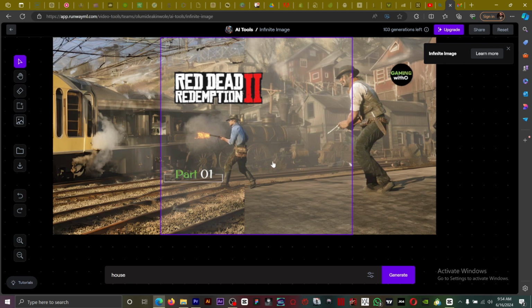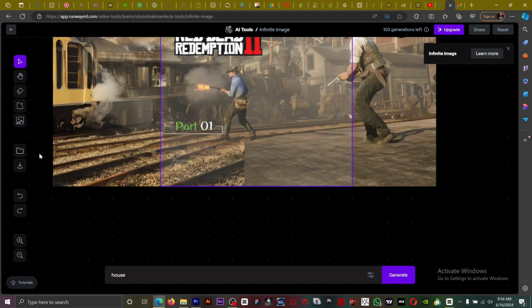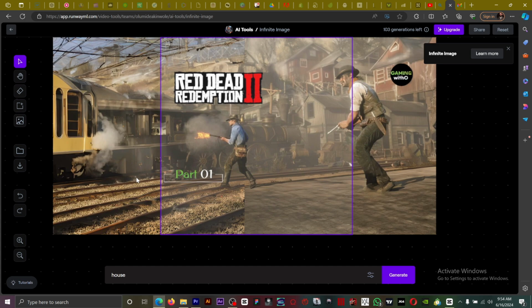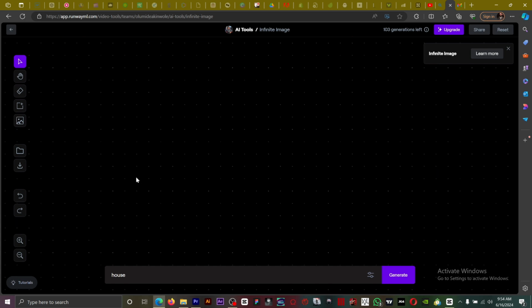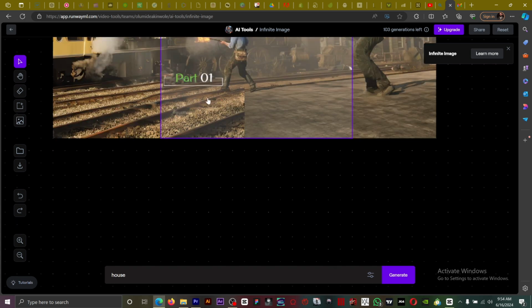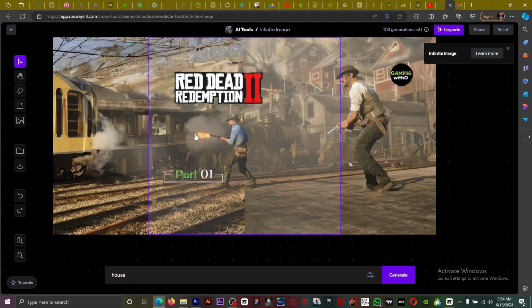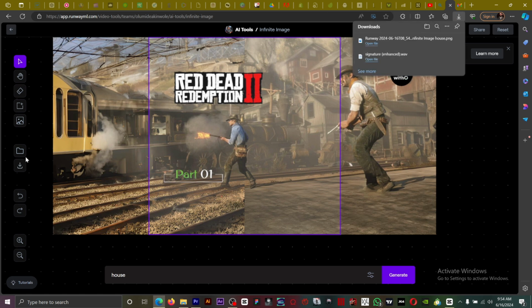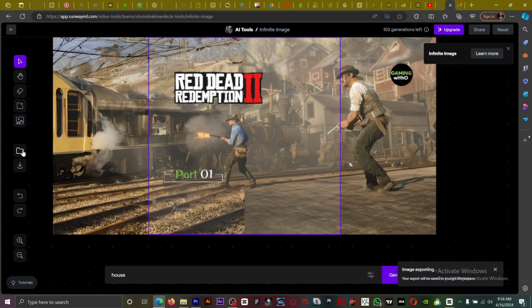So once you're done generating the whole image, all right, there's enough space for you to bring your box and generate more images. But for me, I'm done. So right here you can download your image. So I'm going to download it. All right, or you can save it as assets. Okay, you can enlarge it right here and you can reduce.